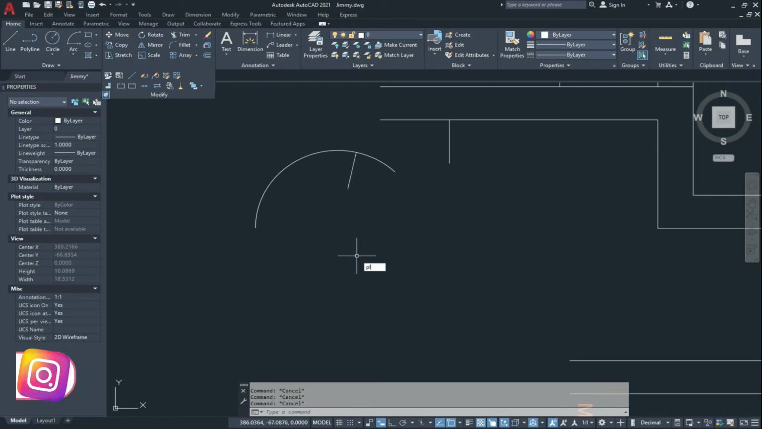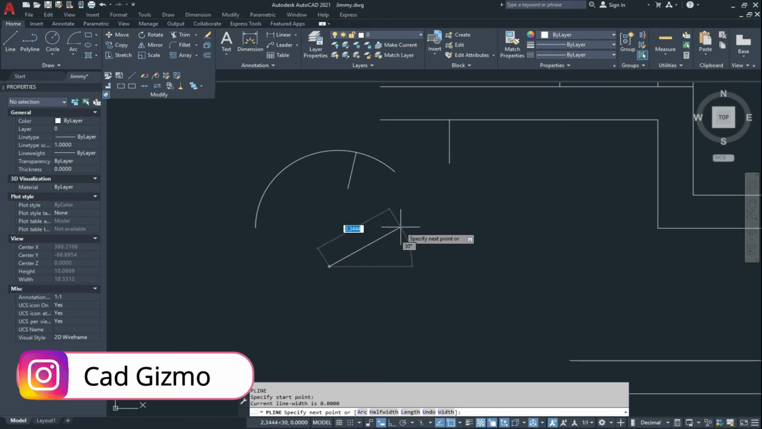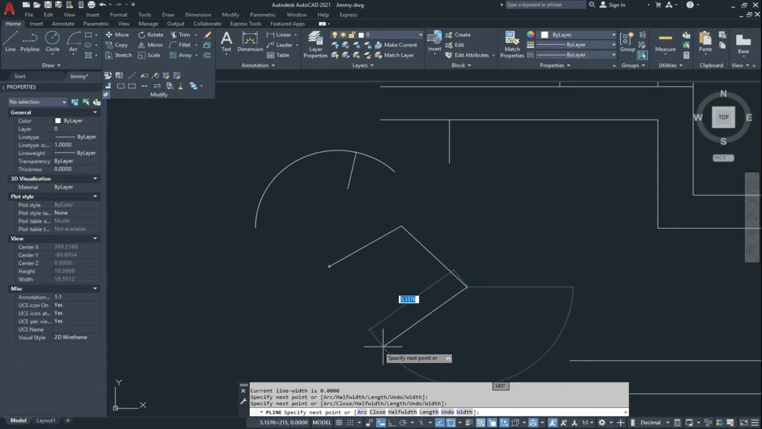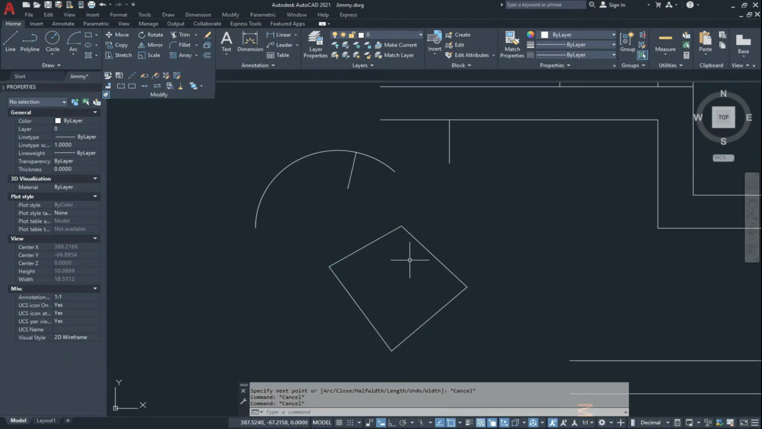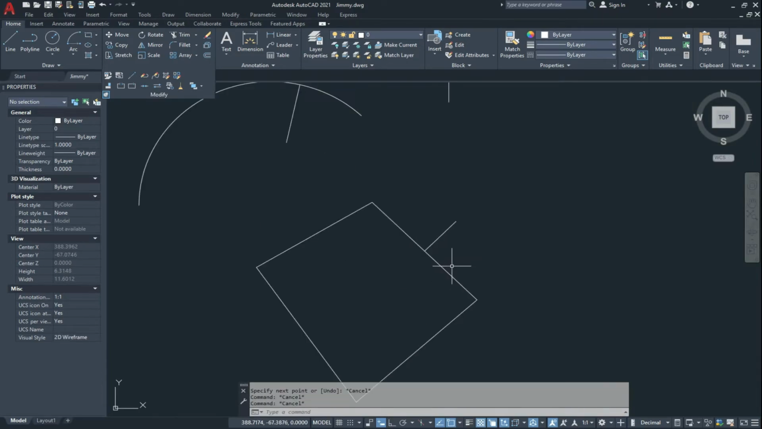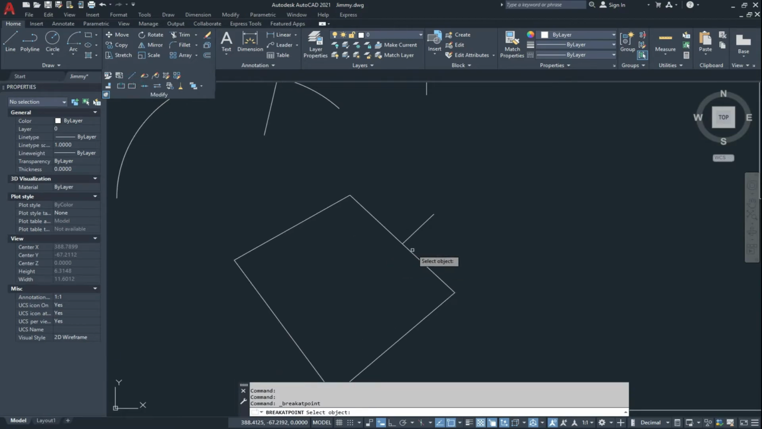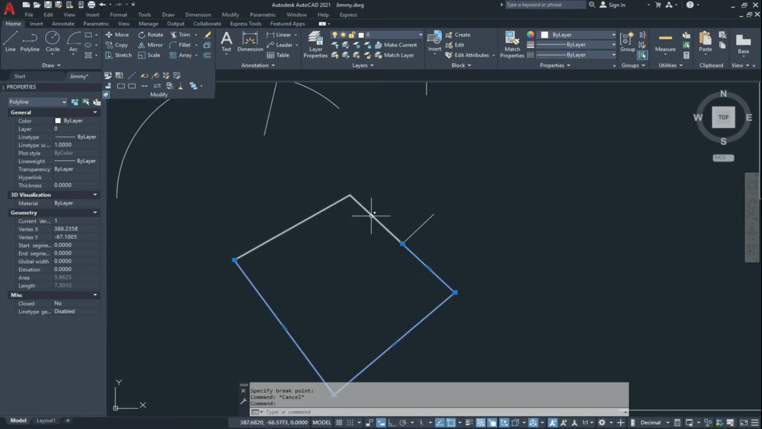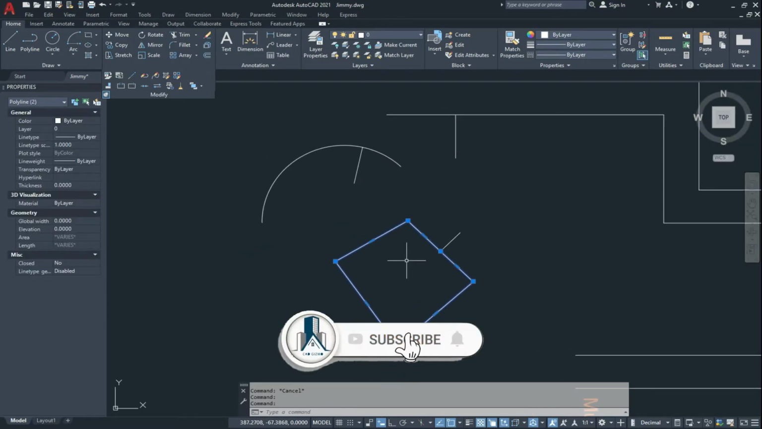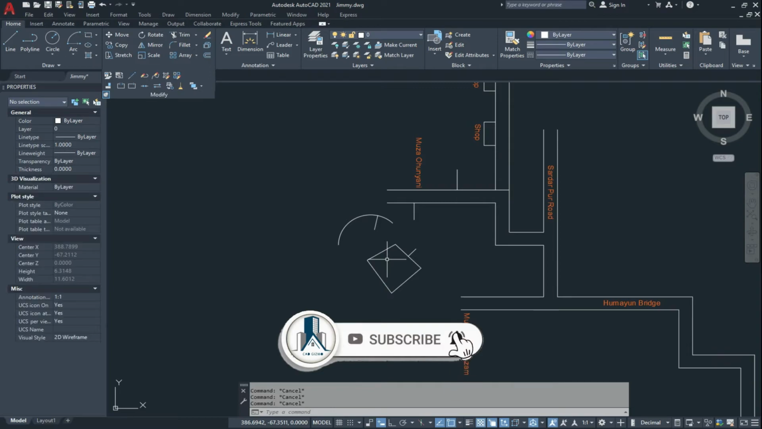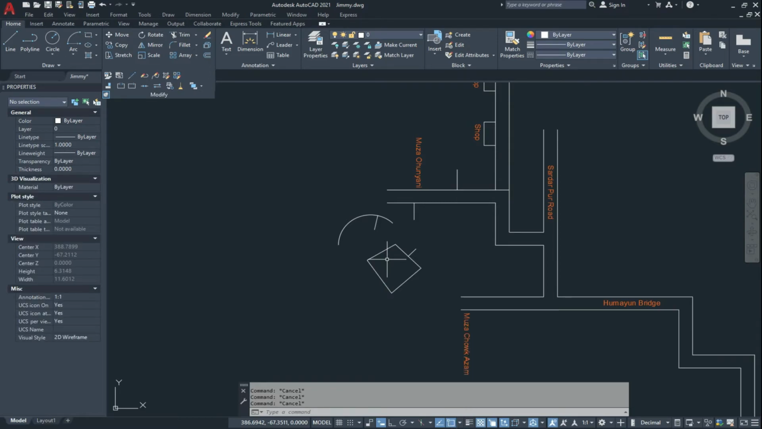Now see the polyline. Now if I want to break my polyline at this point, select the break tool, break at point tool and select your polyline. Now select specify break point. So in this way we divide our polyline. So guys, this is the break and break at point tool.